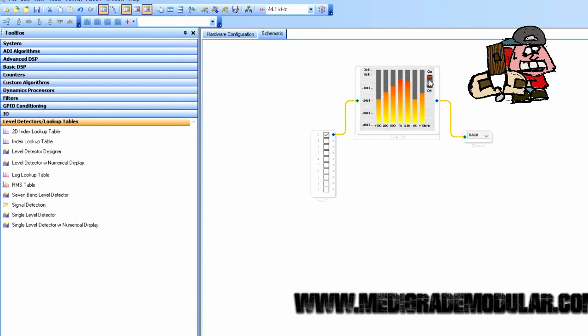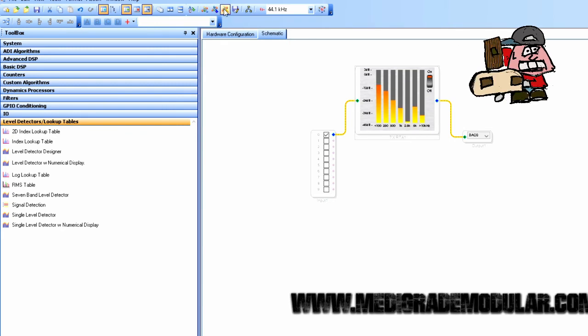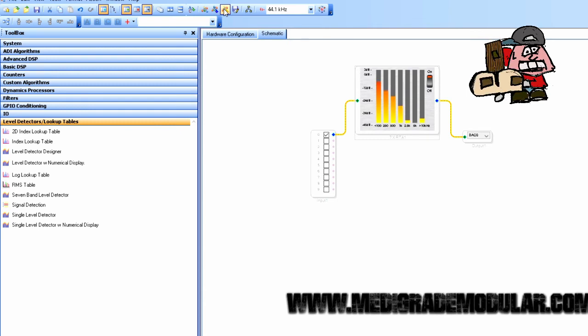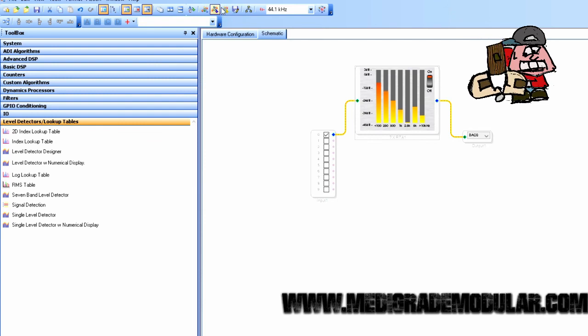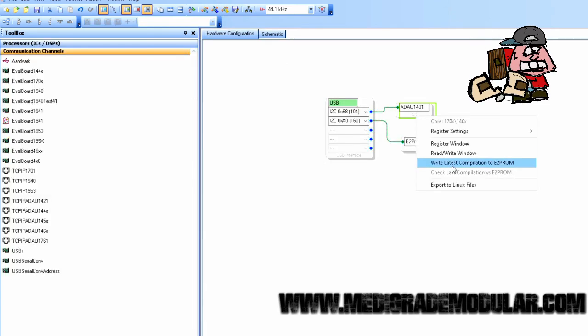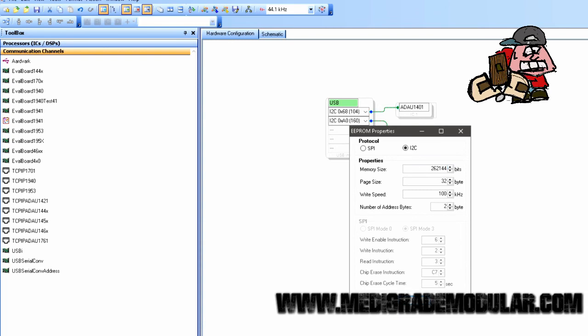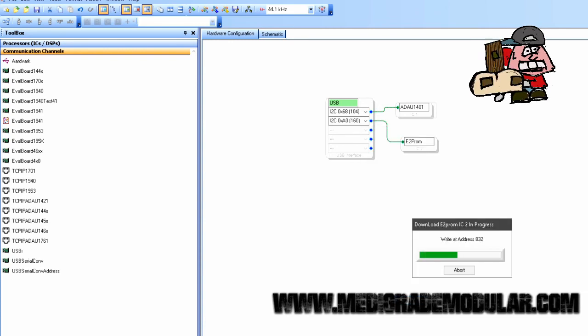Now we can see, as I sweep through the filter, we can visualize the audio going through the DSP. Click on the hardware config tab and right click on the AD-AU module to write the setup to the hardware. You must make sure at this point that the write protect is enabled.